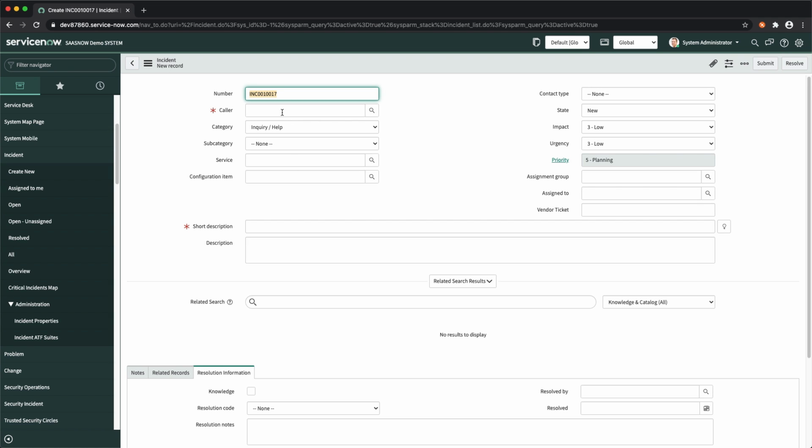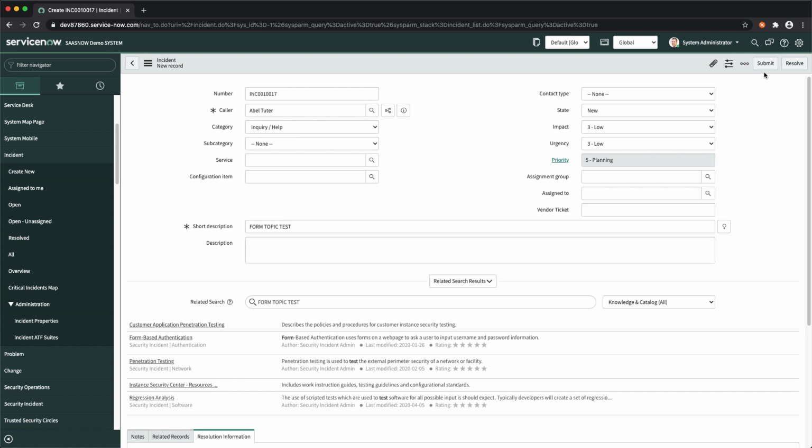I'm putting the value in the caller field as Able Tutor, and then the short description. So it's form topic, test. You will see the submit button on the top, which will save the record.